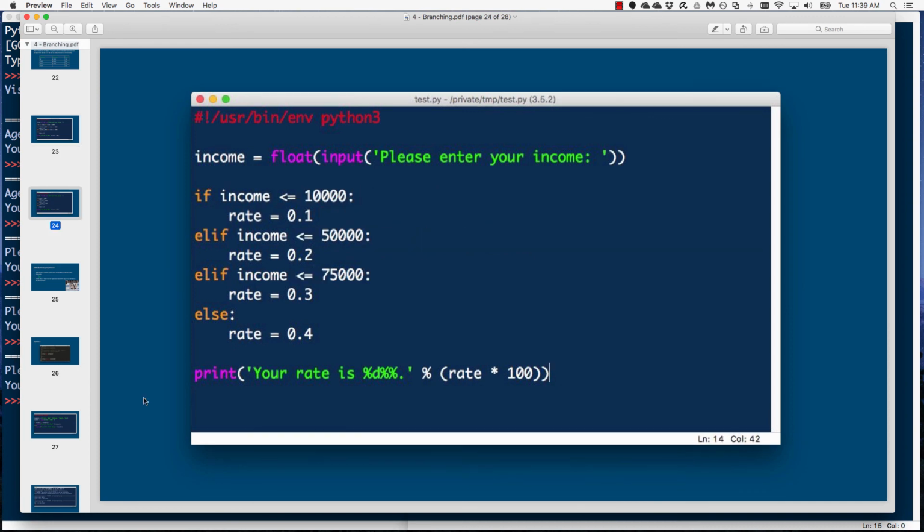So moving along, there's another way that we could write this. If we assume that we don't have to worry about zero, the lower bound, and we take note of the fact that we're sort of falling through here one at a time, essentially we can write our program a little bit simpler like this. So if income is less than or equal to 10,000, then you're in the 10% bracket.